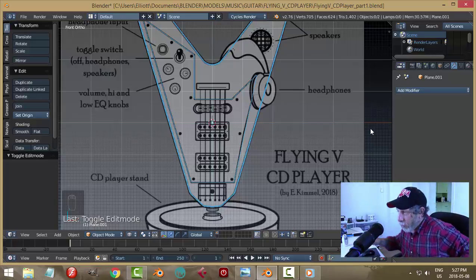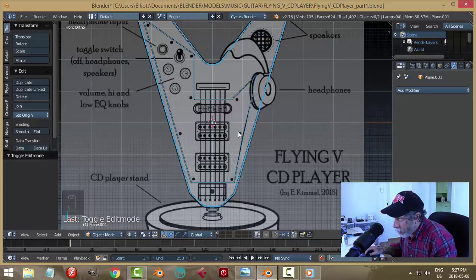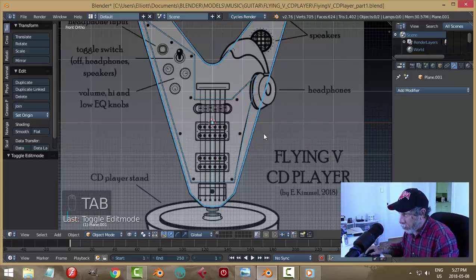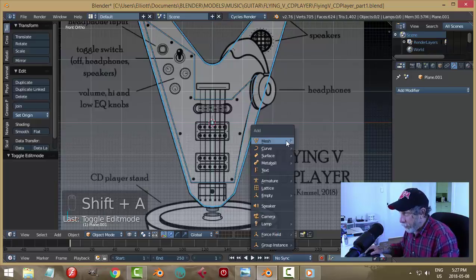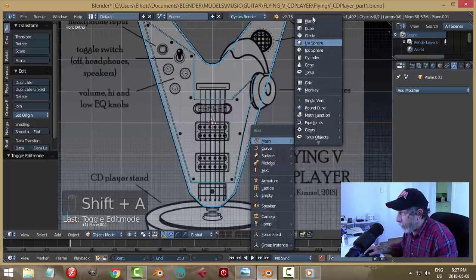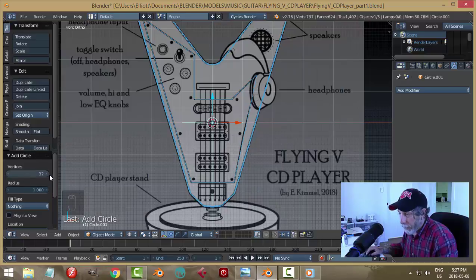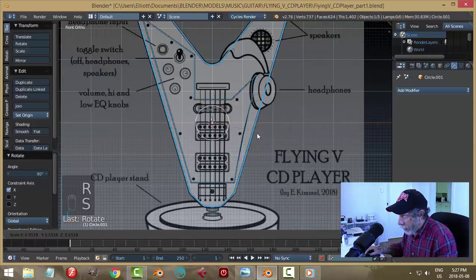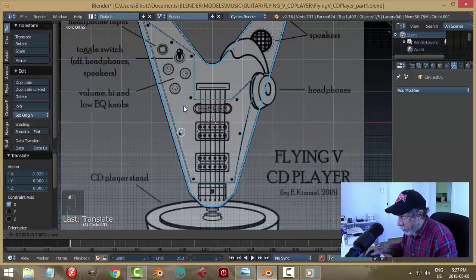Now, I think the next thing that we're going to be doing is some of these screws. All right, so I am in object mode, or I should be in object mode, just wireframe. So I'm going to go Shift A and bring in a circle. I'm going to leave the default values. Rotate X 90 and scale.